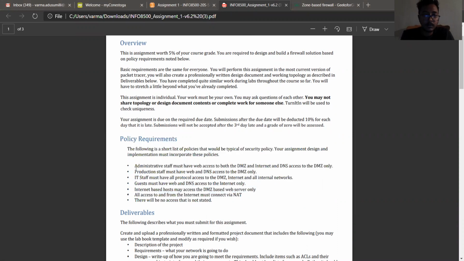I have analyzed this policy requirement: administrative staff must have web access to both DMZ and internet servers, as well as production staff, IT staff, and guests. These are the different departments in an organization that must have different permissions based on their roles and responsibilities. All internet guests must have only web and DNS access to the internet, nothing else. So let's see the topology that I created under these requirements.